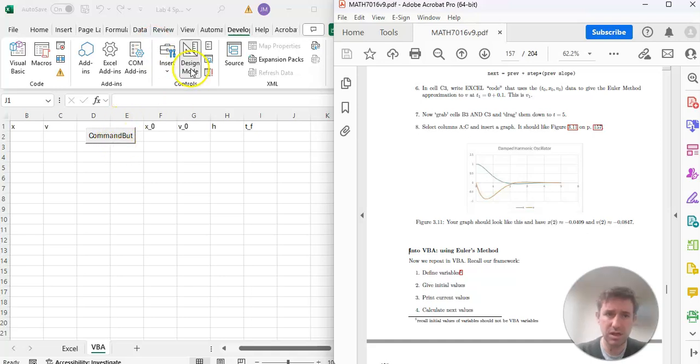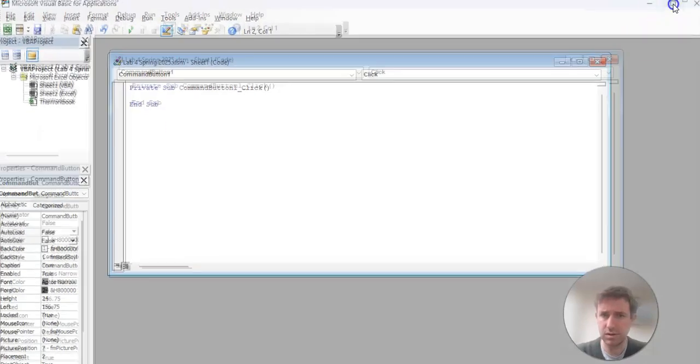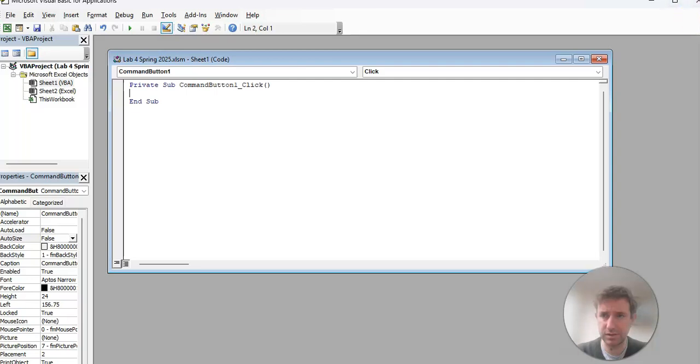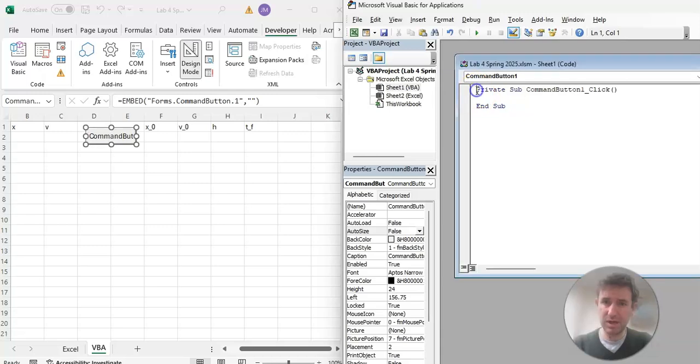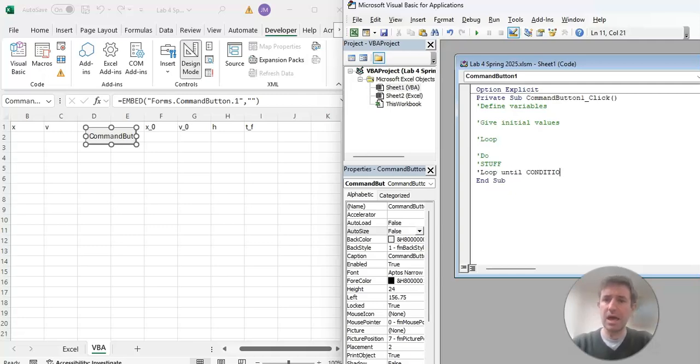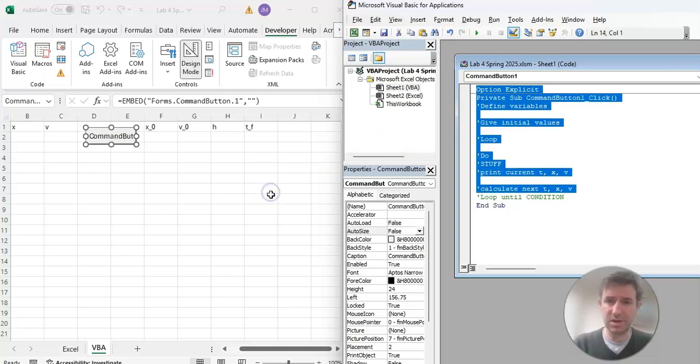Remember our framework for VBA is, well, let's pause the video a second. Hopefully this is a bit better, but it's in your manual there. What is the framework? So Option Explicit, good for various reasons. Then we define variables and give them initial values, and then our big loop. What's our loop going to do? Well, it's inside a do-stuff loop, maybe until some condition. And what is the stuff? The stuff we want to do is print the current T, X, V, and then calculate the next T, X, V. So I guess that's the basic framework.